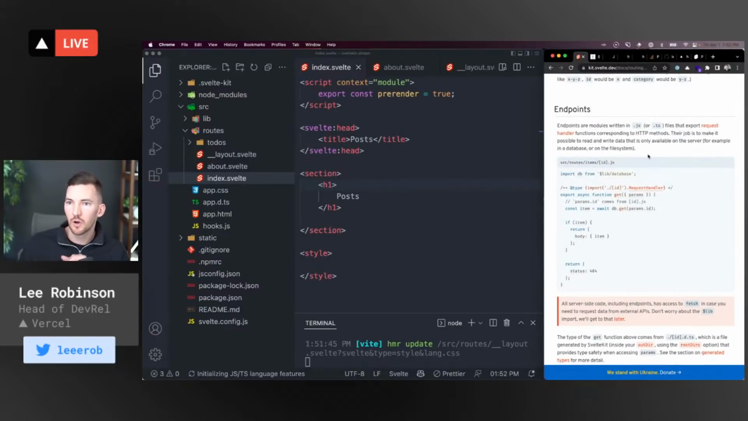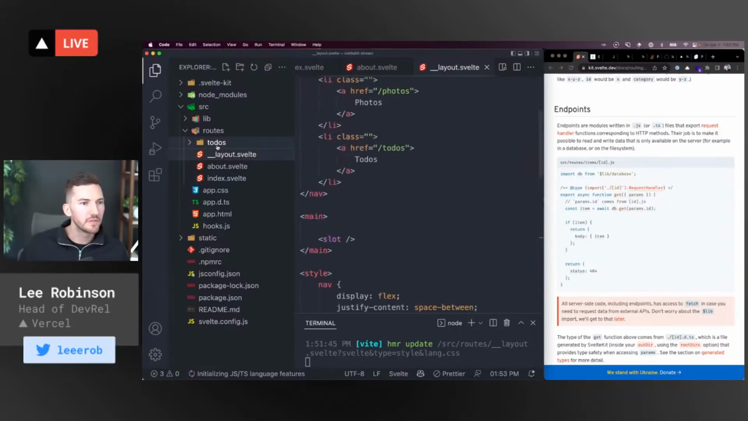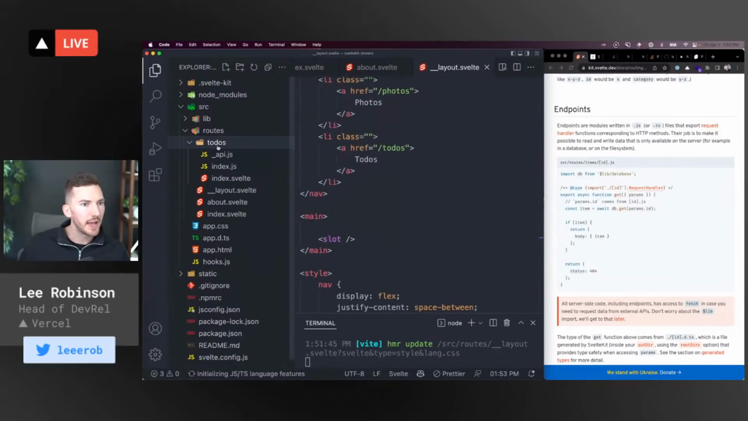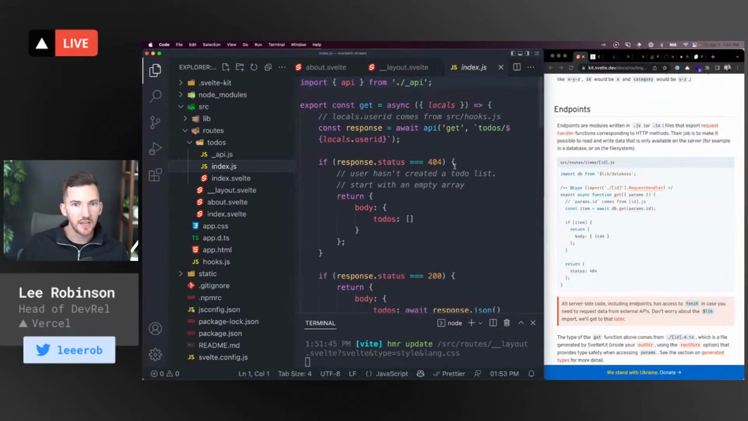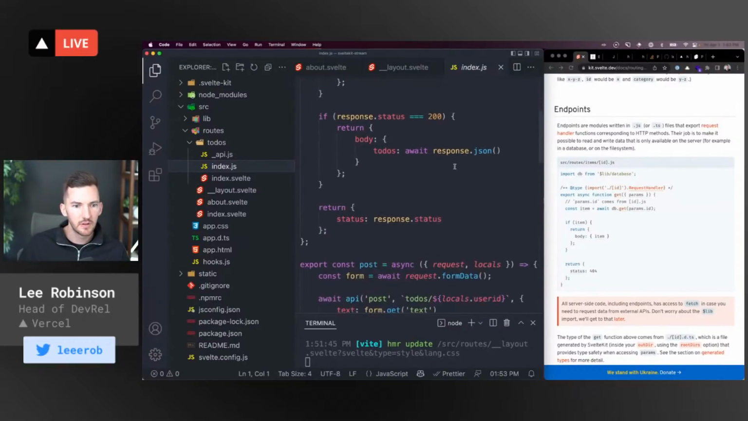page endpoints. So for a page, you can export this request handler function that corresponds to HTTP methods. Okay. So not only can we use this to fetch data for a page, it runs on the server, so we can also use this as kind of a standalone API, it sounds like. So I wonder if to-dos already has this inside here. It kind of looks like it does, because we got index.svelte, which is like the HTML for our file. And then index.js, yeah, it looks like we have this page endpoint.